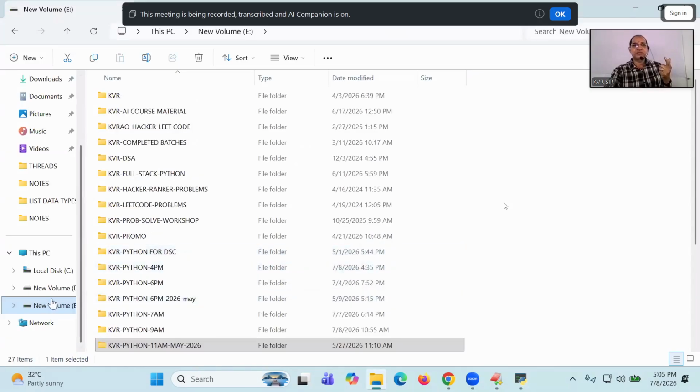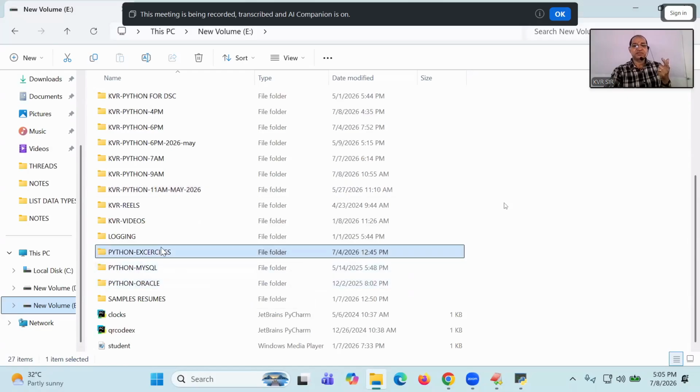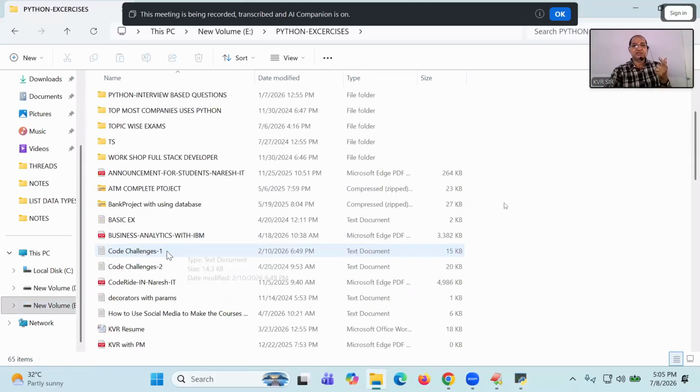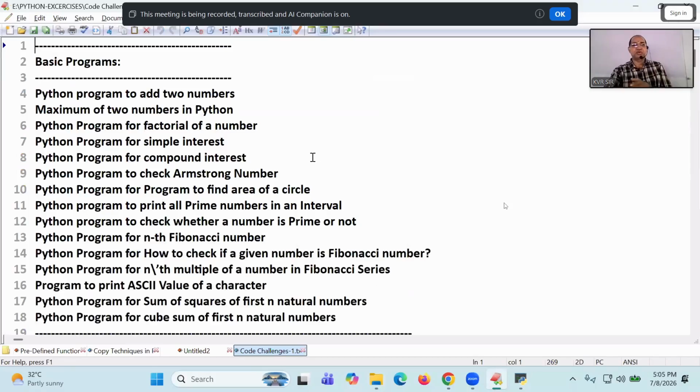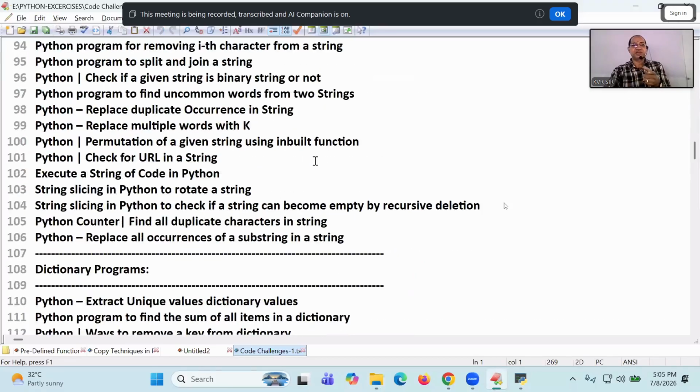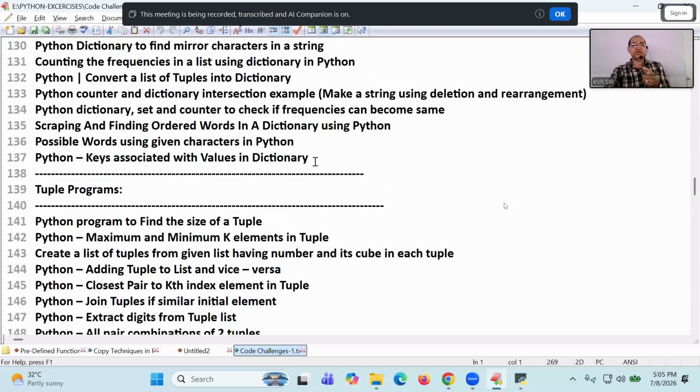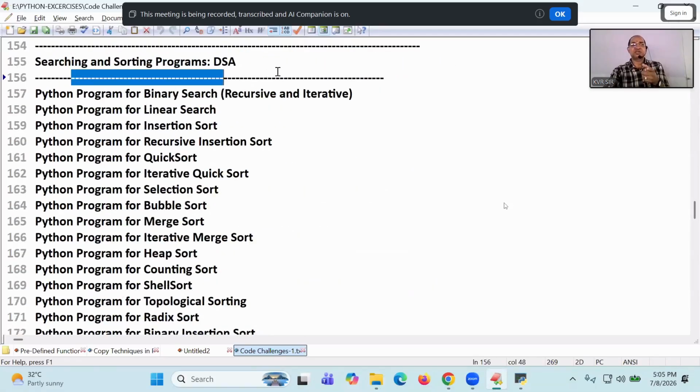If you come to that, there will be coding challenges. If you go to these coding challenges, it is mind-blowing. In DSA there are some programs, sorting techniques programs, searching and sorting techniques programs.